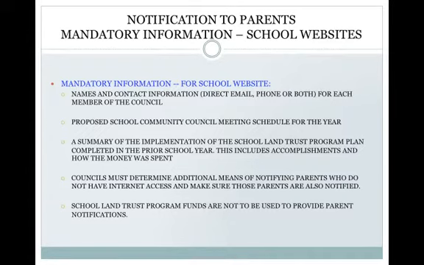The last item I'd like to address is notification to parents, mandatory information on school websites. Once again, at www.schoollandtrust.org, there is a link to mandatory information for the school website. Here, there are 5 bulleted items that must be considered for schools, and this information must be included on the school's website. The first bullet indicates names and contact information, direct email, phone, or both for each member of the council, proposed school community council meeting schedule for the year, a summary of the implementation of the School Land Trust Program plan completed in the prior school year. This includes accomplishments and how the money was spent.